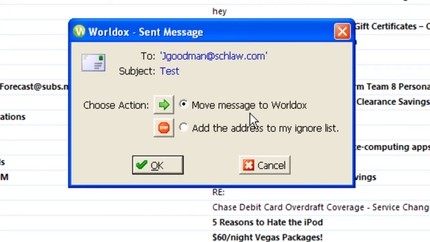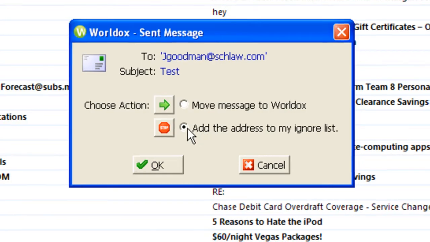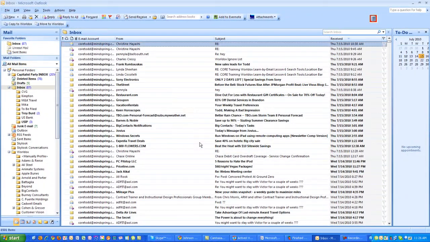Now if I want to add this address for jgoodman@schlaw.com to my Ignore list so that I'm not bothered anymore by WorldDocs, you simply make this selection, add the address to my Ignore list, click on OK, and that address is added to the database. So the next time I send an email to jgoodman@schlaw, WorldDocs will not stop and interrupt me.